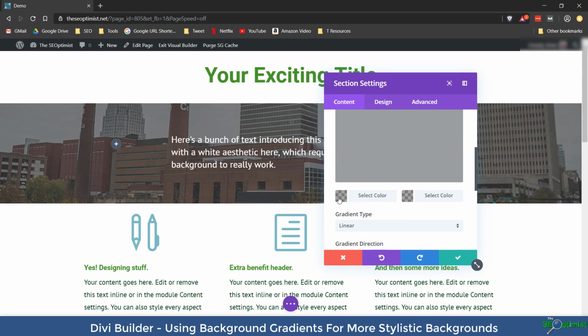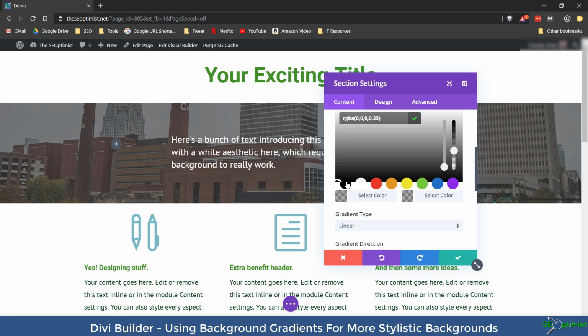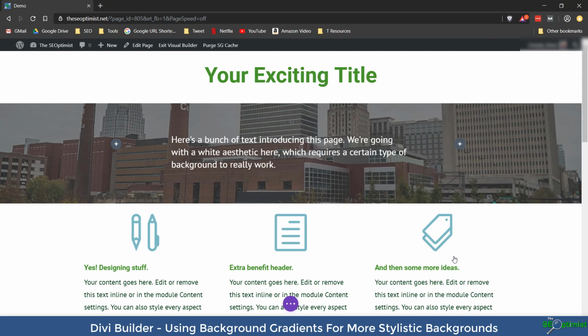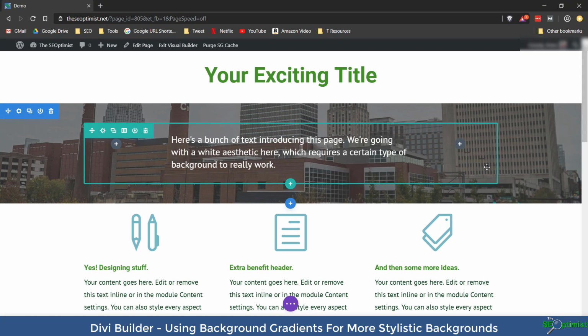And in this case, I started with just selecting black, and then you can drag the opacity meter down here. I went to about 35%. And if you just want a solid color overlay, do the same thing on the secondary color, and then hit check. And you'll see that it considerably darkened this background picture such that the white text is a lot easier to read.